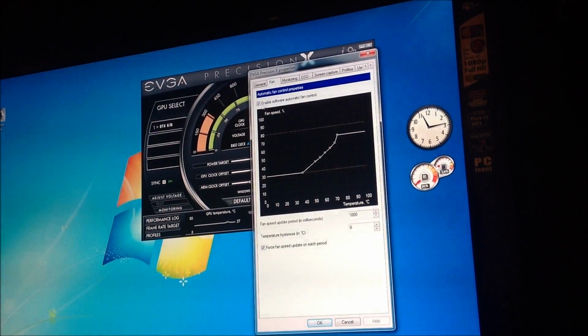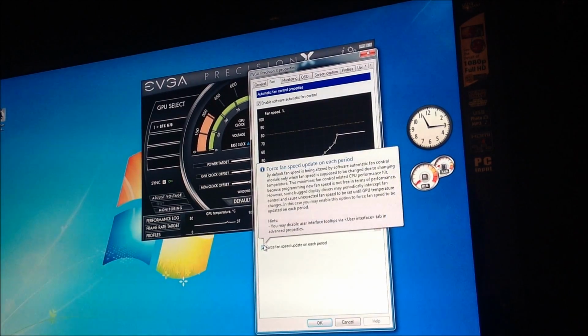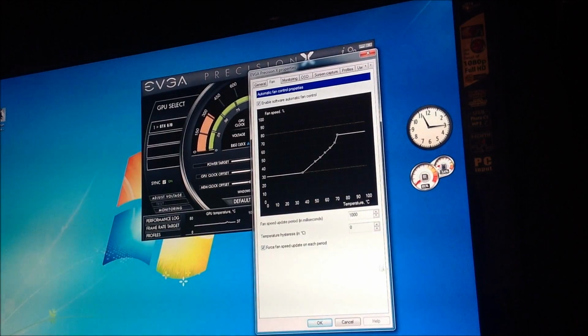So that's important. You got to check in the fan setting, okay, enable software automatic fan control. All right, and that will override it and force fan speed updates. If you leave it over, it'll explain it too. It says, by default, fan speed is being altered by automatic software control module. It explains it, but I force it just to make sure that it does kick in. I don't want any kind of glitch or anything, and your video card goes toast. We don't want that. So, very important, put enable software automatic fan control.